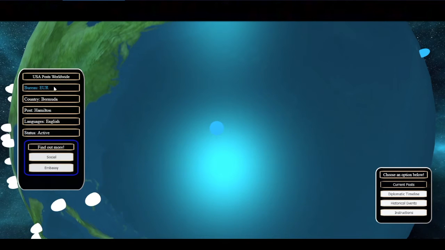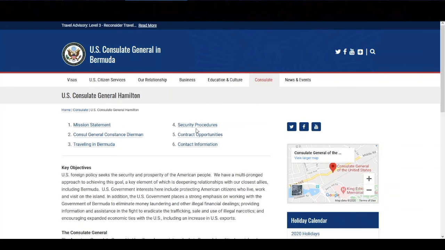Also, it's color-coded based upon the bureau. If you want to see the social media, it'll take you to the various websites, and if you go to the embassy, it'll bring up its impact and objectives for that post.